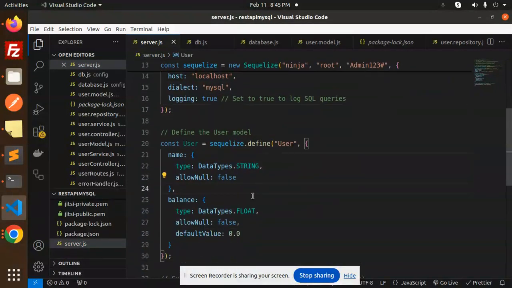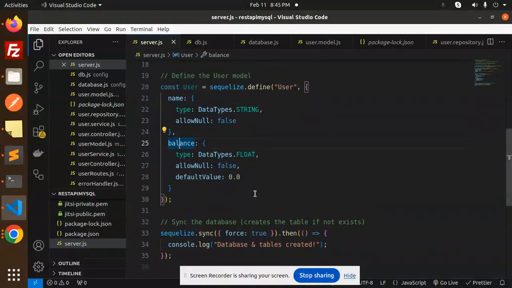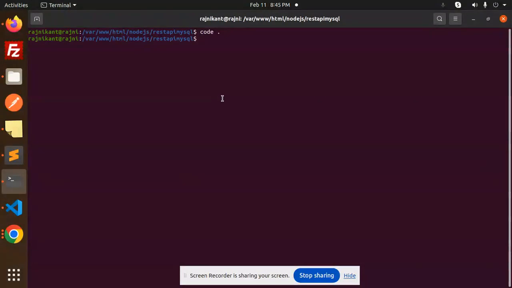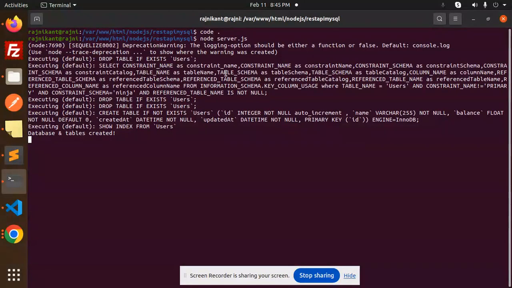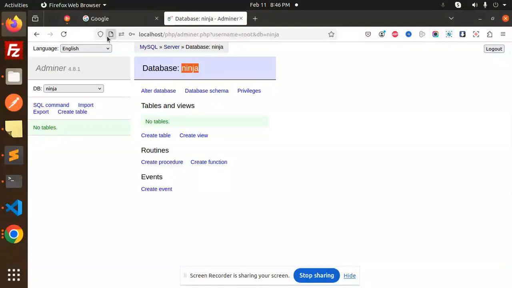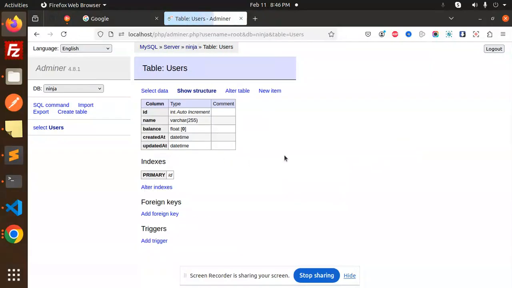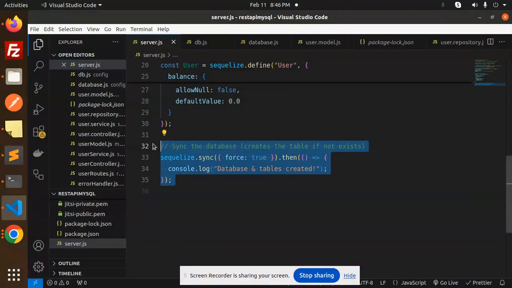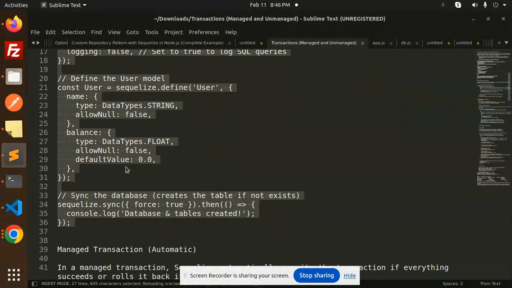Here we define the model, which has the fields name and balance. Then we call sync, and the database tables are created. Let's run this: node server.js, hit enter, and the database and the tables are created. If I go and check here, you can see that the table users is created. So let's do the next step. We have already created it, so comment this out.